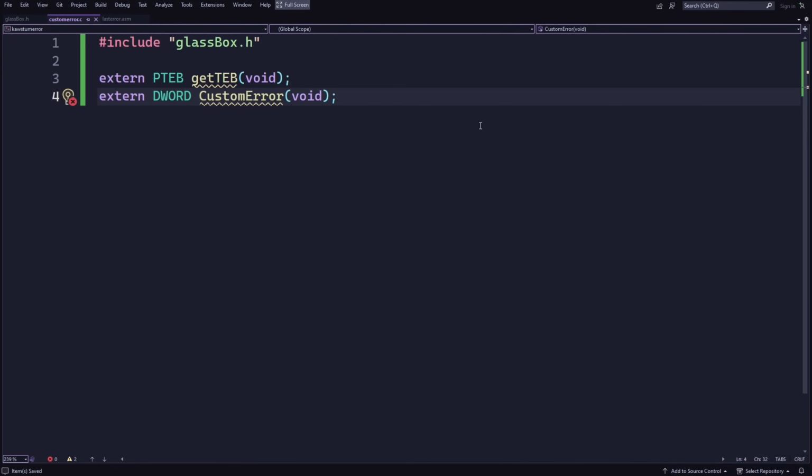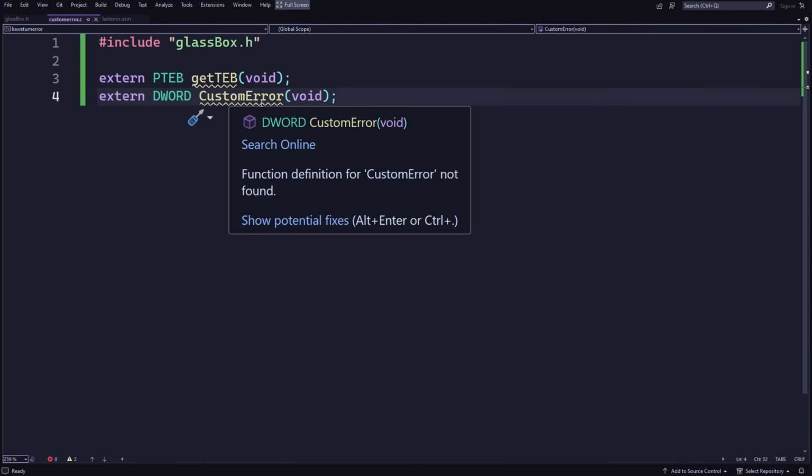With that done, let's start off by printing the value of the TEB after we get it, just to make sure that we actually got the TEB. After that, we will purposely make a function fail, and the reason we're doing this is because we want to compare our custom error function with something that we know will work, like the GetLastError function. So let's do that.